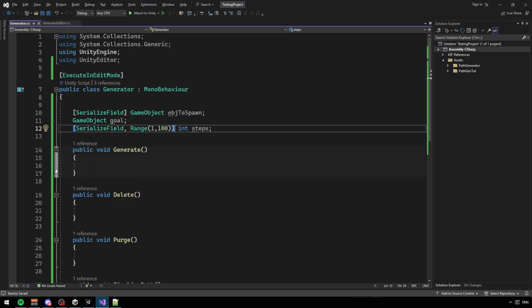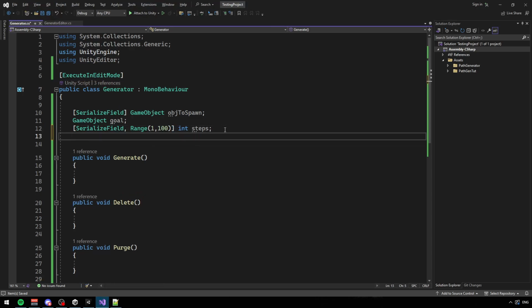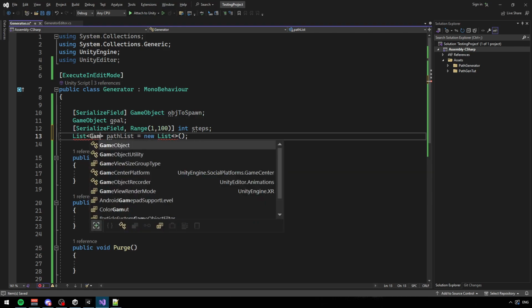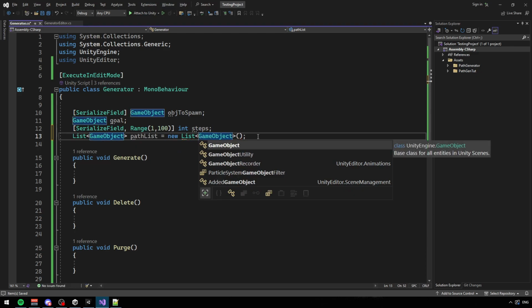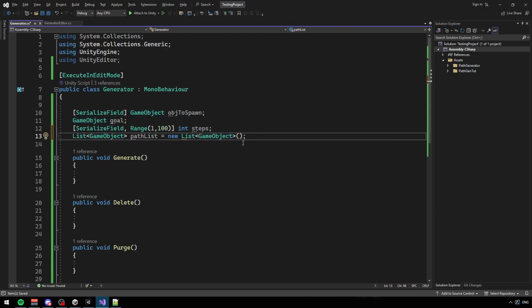We'll need a list to store all our spawned objects in, so we create that by creating a list, give it a name, path list, is equal to new list. You can see this will give us errors because we haven't defined a type. So in here we're just going to type game object, which is just Unity's way of storing objects.